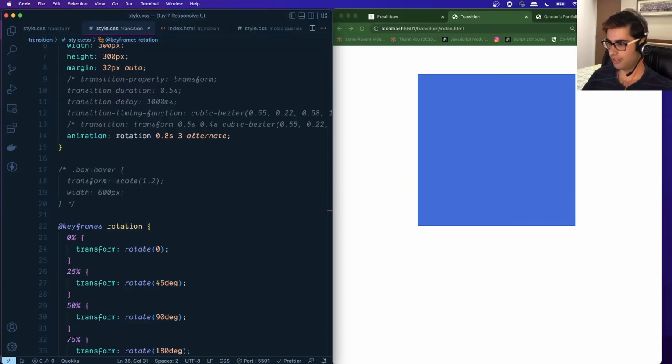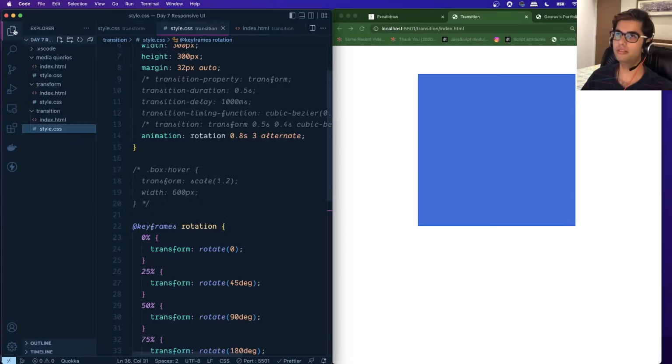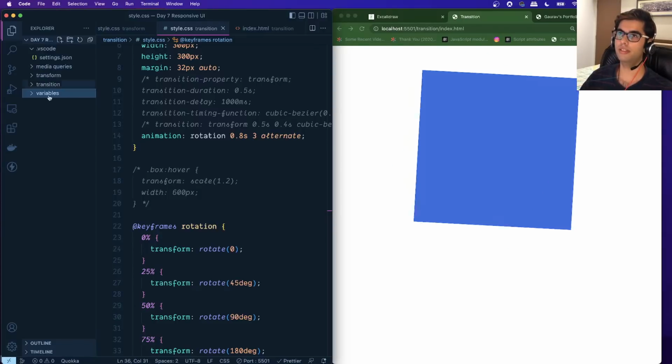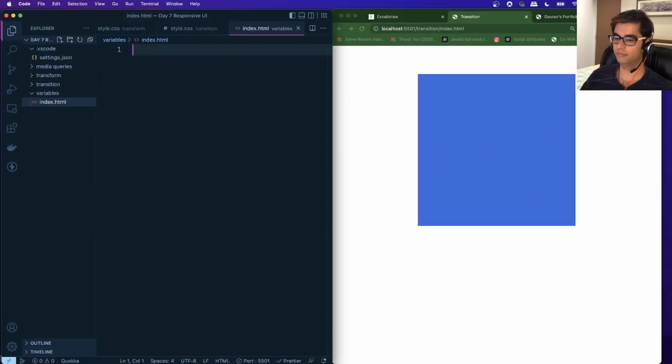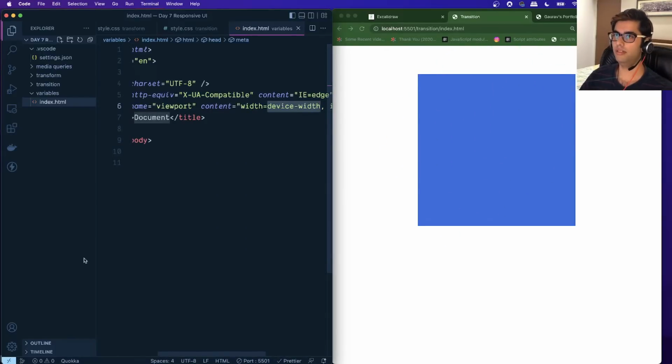The next thing that we will be learning today is CSS variables. So let's create a new folder, variables. Okay, and within that, let's create an index.html.